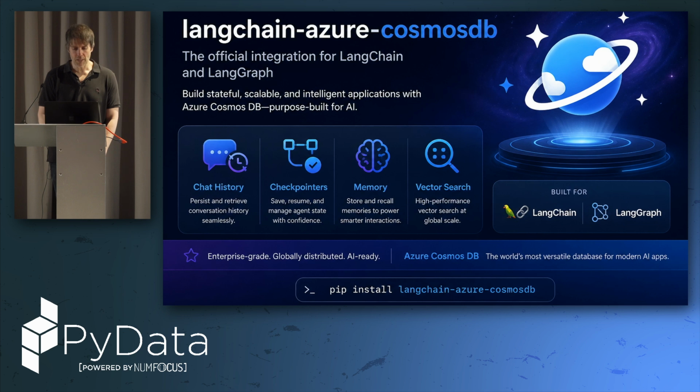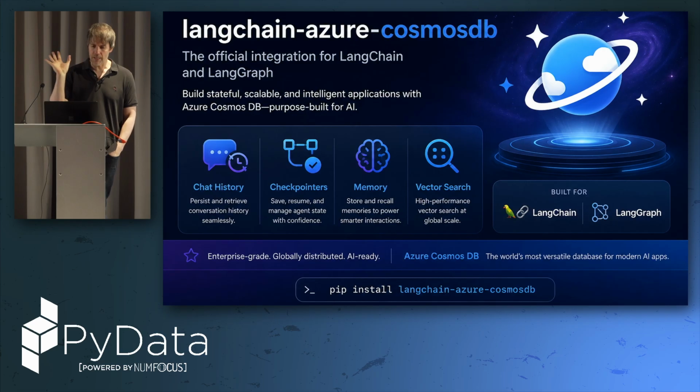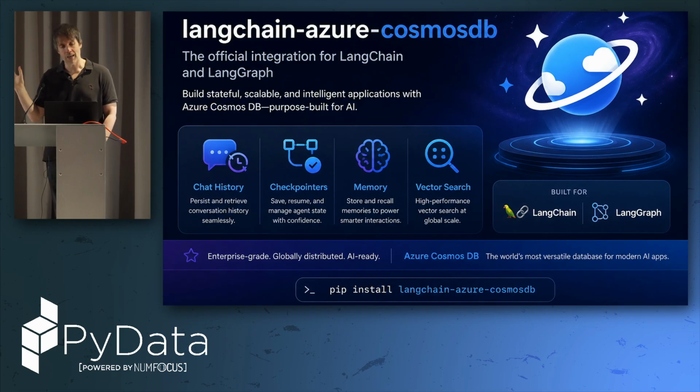So just very recently, apologies, bit of a marketing slide here for Microsoft, we just released LangChain Azure Cosmos DB, which is our Python package that supports the various integrations for Cosmos DB into the LangChain and LangGraph ecosystem. Show of hands, how many are using LangChain? Okay, about half of you. In LangGraph? Less than half of you, interesting. Okay, that sort of aligns with our experiences, but I'll maybe mention that later.